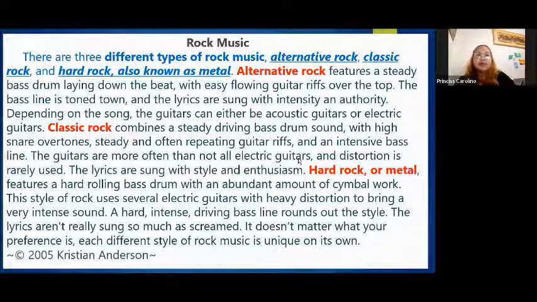Rock music. There are three different types of rock music: alternative rock, classic rock, and hard rock, also known as metal. Alternative rock features a steady bass drum laying down the beat with easy flowing guitar riffs over the top. The bass line is toned down and the lyrics are sung with intensity and authority. Depending on the song, the guitars can either be acoustic guitars or electric guitars. Classic rock combines a steady driving bass drum sound with high snare overtones, steady and often repeating guitar riffs, and an intensive bass line. The guitars are more often than not all electric guitars, and distortion is rarely used. The lyrics are sung with style and enthusiasm.